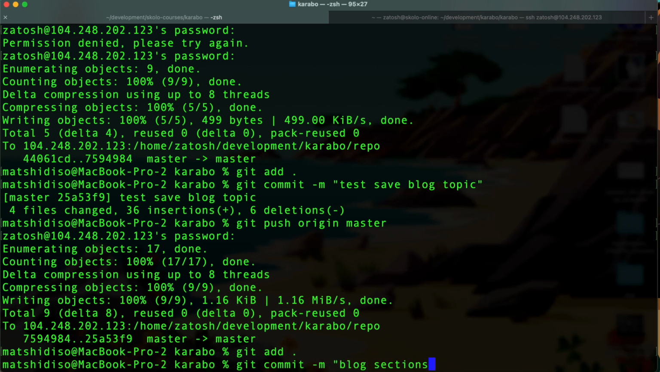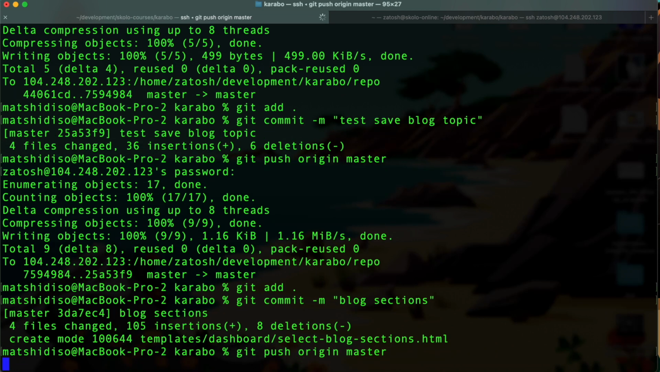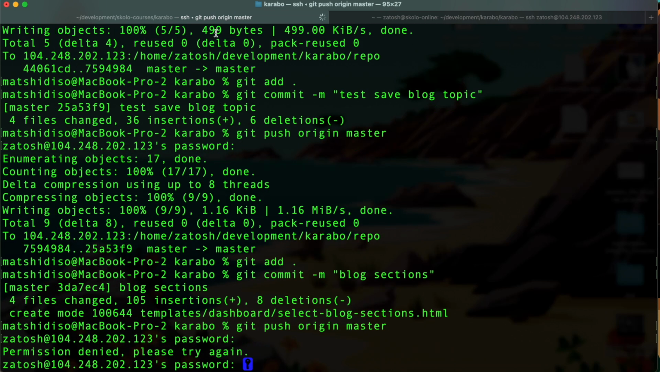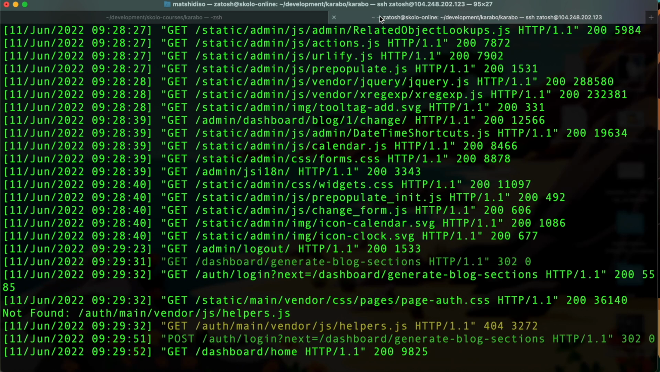Blog sections. I'm actually going to start using this for my blog writing. So let's see over there what's happening there. When I need to refresh this, it's frozen now.